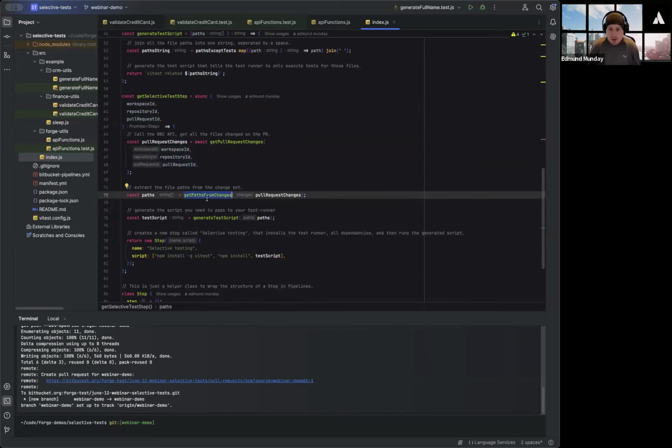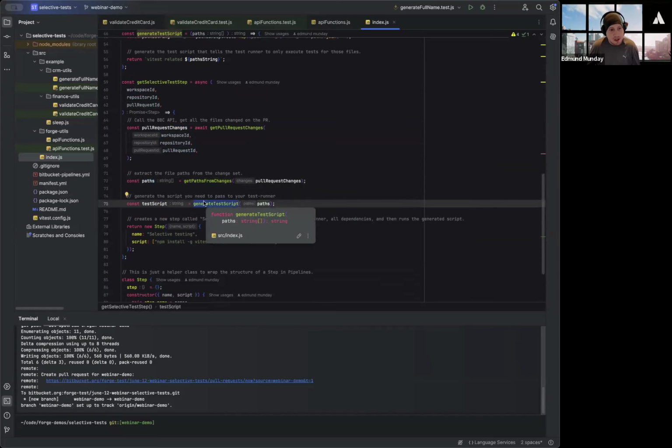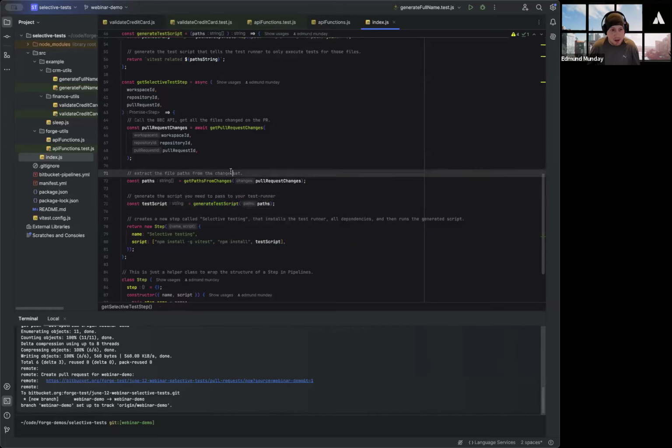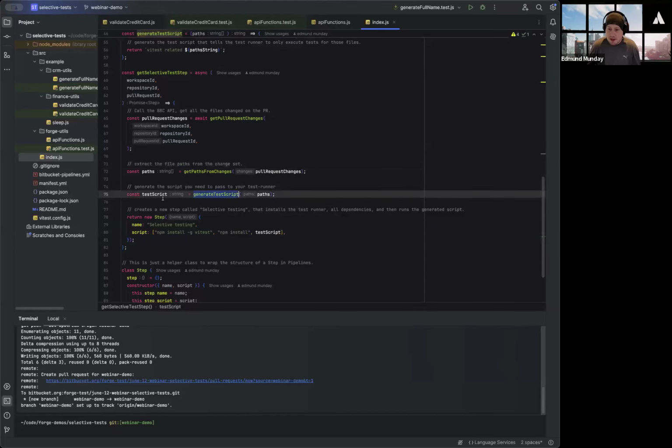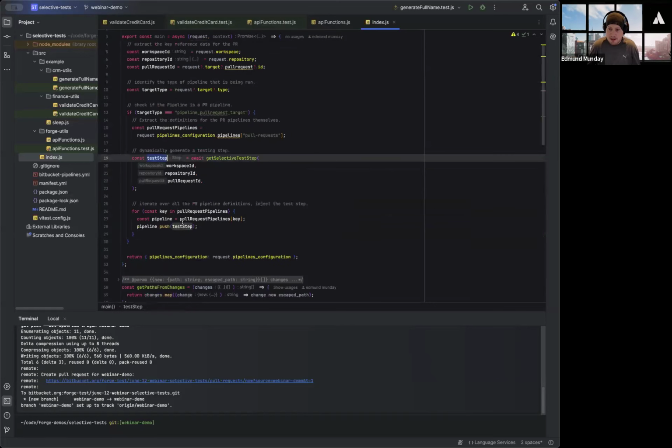We do some string cleaning. We just clean up the strings of the paths to get a list of just straight paths for all of the changed files. And then we use those to generate the script we're going to run in our pipeline to only run tests for the files that were changed. And again, we're leveraging vtest's related test functionality here, but you can do it without that just by looking up the paths of the test files rather than the paths of the files that were changed. One extra step in the process using the code search API. We generate the test script. We generate a step with that test script in it, and we return that. And then, like we said before, this test step just gets added into the pipeline, and then we return the pipeline configuration back to Bitbucket, and we're all done.